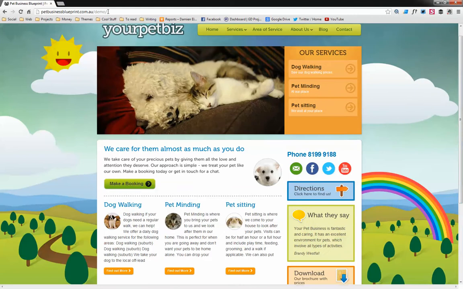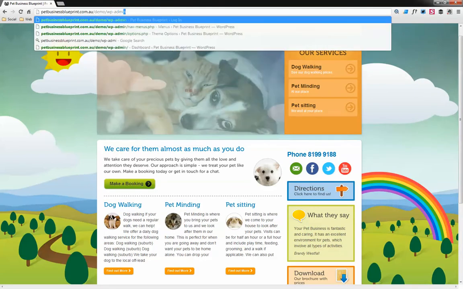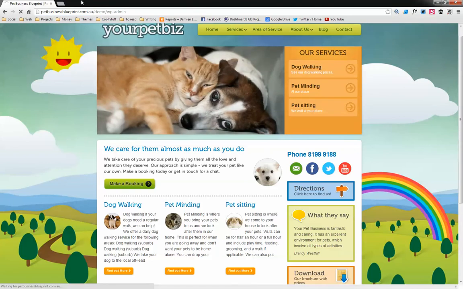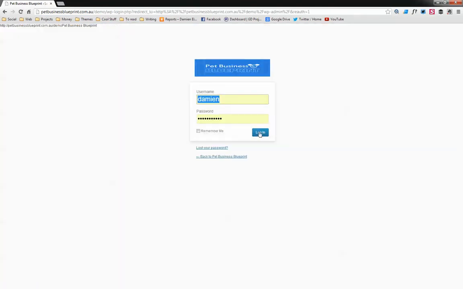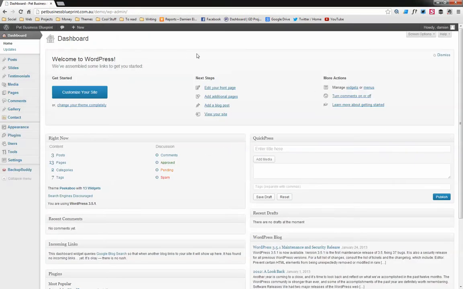So what we want to do is log into the back end of the website. We go to the address in our address bar and add wp-admin at the end of the address there. We log in, put in our username and password, and here we are in the back end. The way that sidebar works is it's what's called widgets. So we're going to go to Appearance on the left hand side, and choose Widgets.